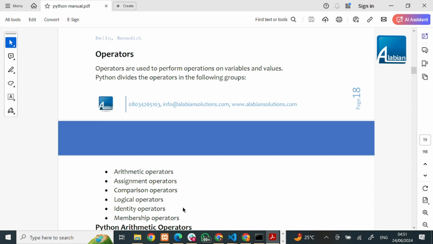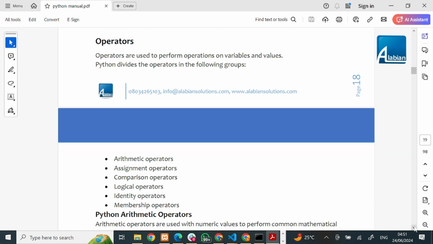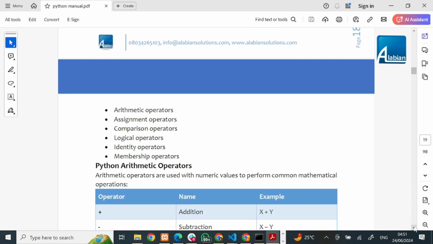We have the arithmetic operators, the assignment operators, the comparison operators, the logical operators, the identity operators, and the membership operators. So we're actually going to talk about each of those operators and then make a few examples on these operators in our VS Code. So we have the Python arithmetic operators.